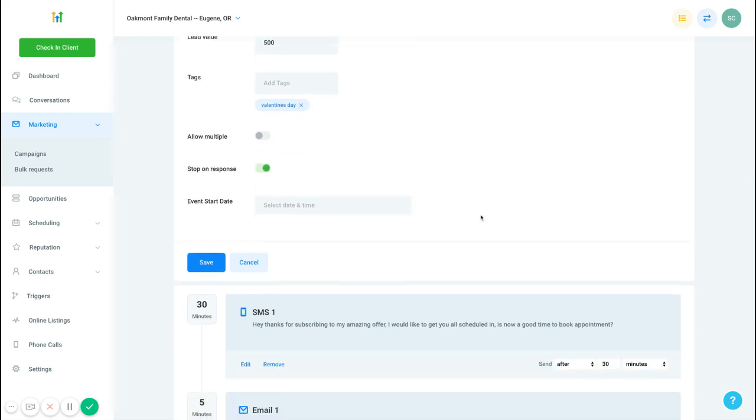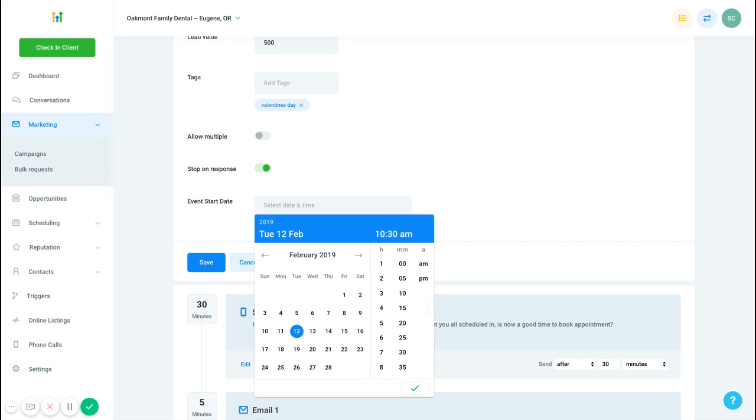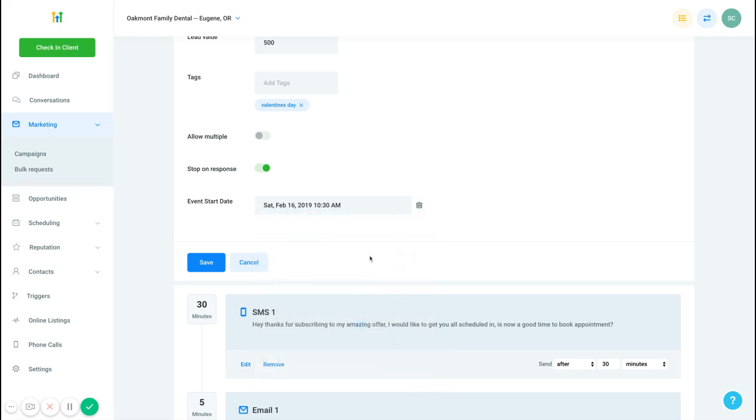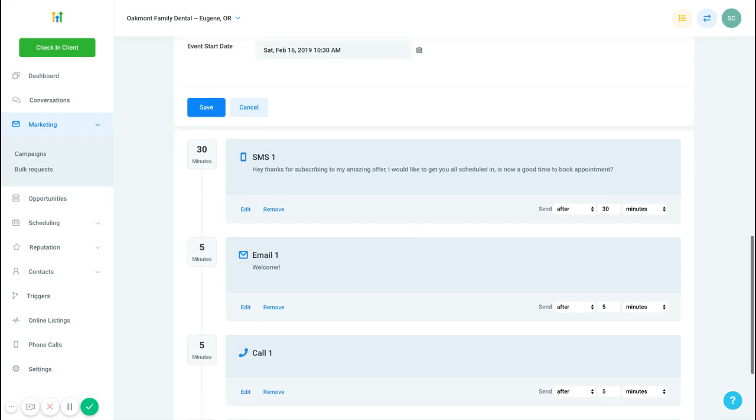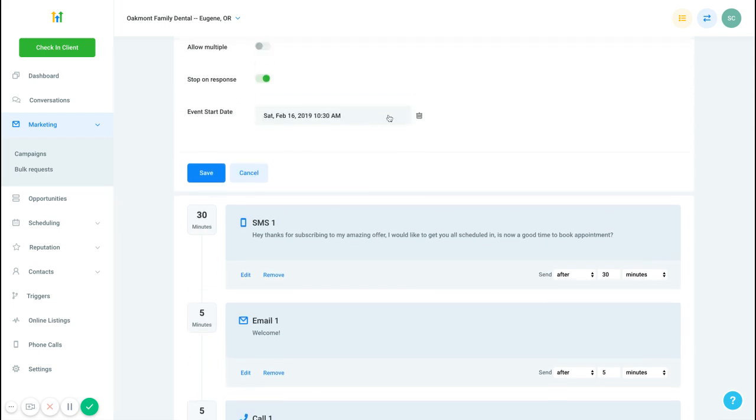And then finally, if you are setting up a campaign around a specific event, so this would be like a seminar, a class, any kind of physical event that happens at some period of time, you could come in here, select the date and time of the event, and then all the steps in the campaign, instead of revolving around the time that a lead is put into the campaign, they'll revolve around this event time. Again, there'll be some more in-depth videos here. Most campaigns won't use an event start date, but we do have it in there for those who do events.